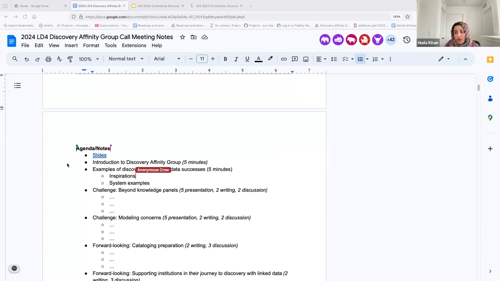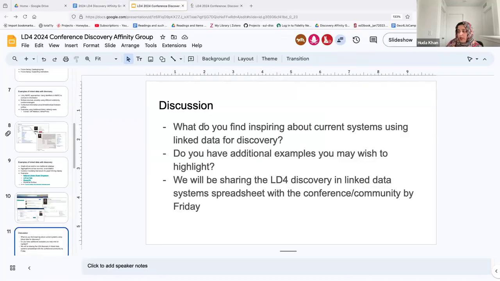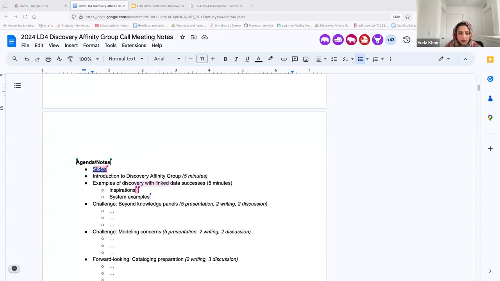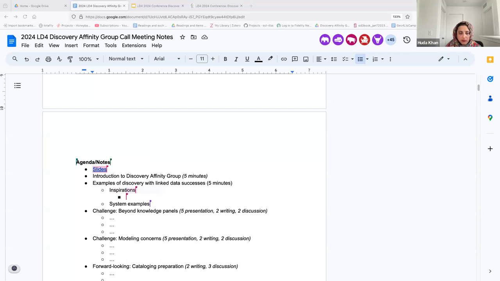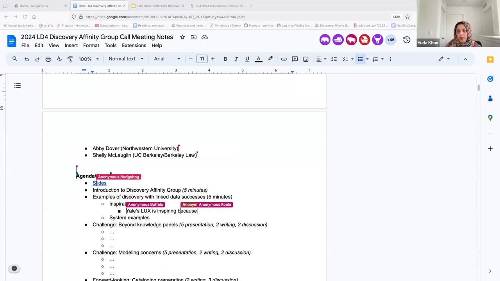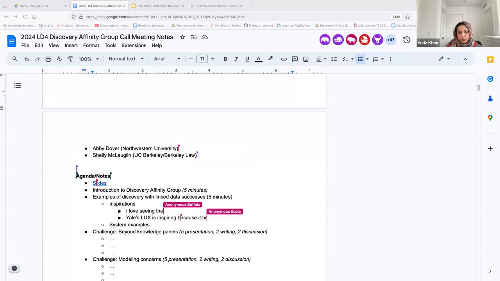And the writing prompt, if you want to participate, is: what do you find inspiring about current systems using linked data for discovery? And do you have any additional examples you may wish to highlight? It's fine if you don't have anything to add, but it would be great if you did. We'll give folks another minute, maybe.